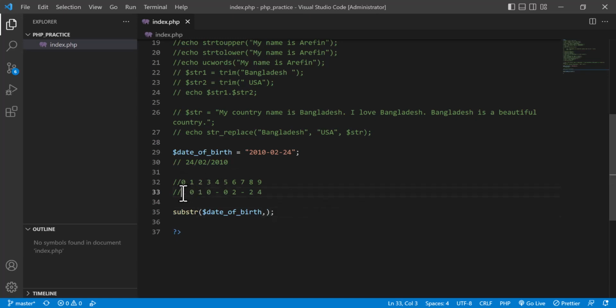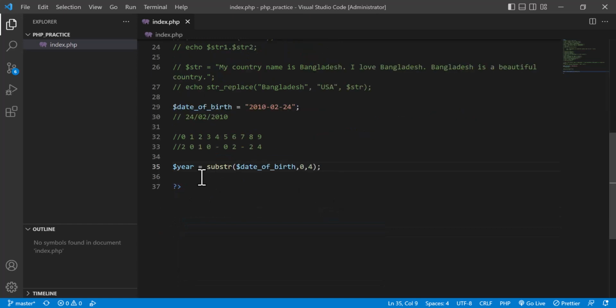So I will take 2010. The starting character here is at which index? Index 0. So here I will have to give 0. How many characters will I take? 2010 is 4 characters, 1, 2, 3, 4. So the second one I will give is the character length. Okay, so the first one is the string, the second one is the index from where I will start, and the third one is how many characters I will take. So I am going to put this in the year variable I declared.